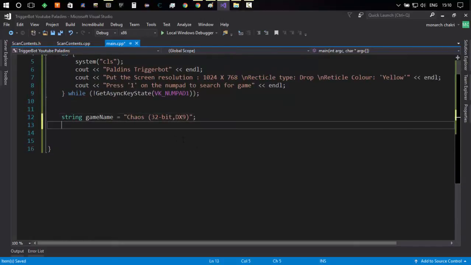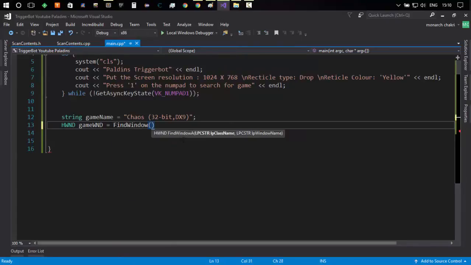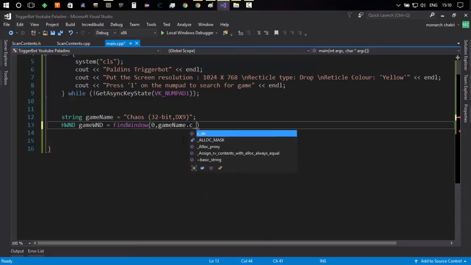Next thing we need to do is create an HWND. Let me declare a variable and then explain it. HWND game window is equal to FindWindow, the first parameter will be 0, the second parameter will be gameName.c_str(). Alright, now let me explain this line.